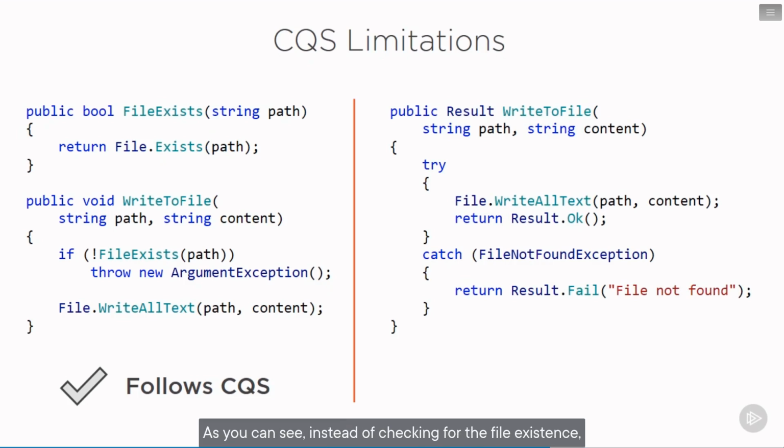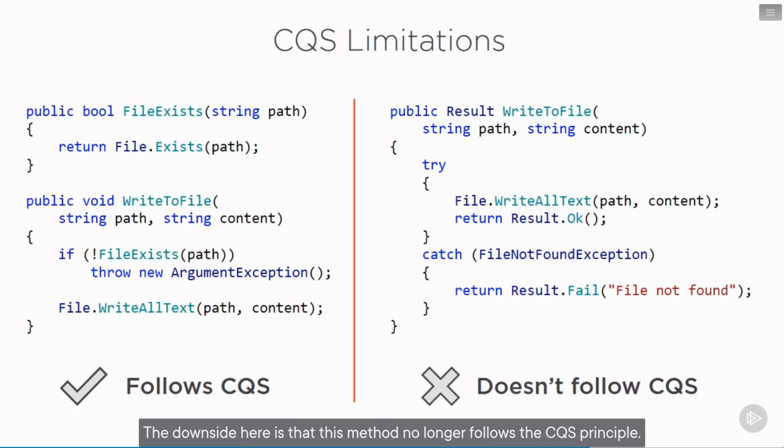As you can see, instead of checking for the file existence, it tries to update it, and if there is no such file, it gets an exception, catches it, and returns a failed result. The operation is atomic now. That's how we avoid information staleness. The downside here is that this method no longer follows the CQS principle.